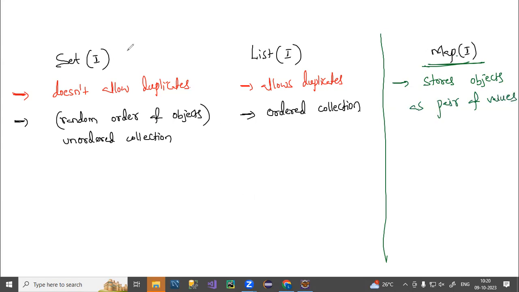We can store individual elements by using a set, and we can store individual elements by using a list, but we cannot store individual elements by using a map. It's always a pair of values. What is that pair, and how do we use the syntax and all?